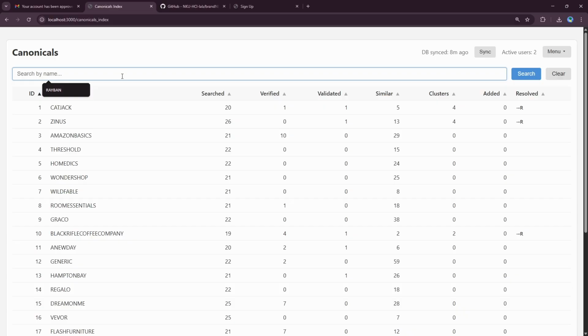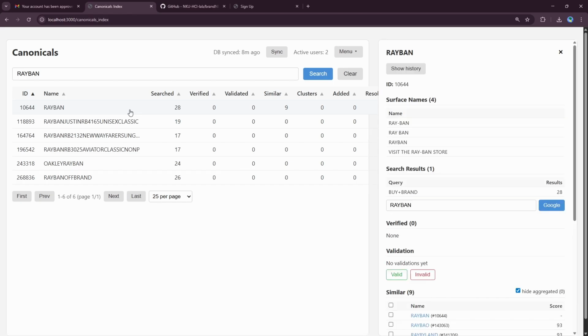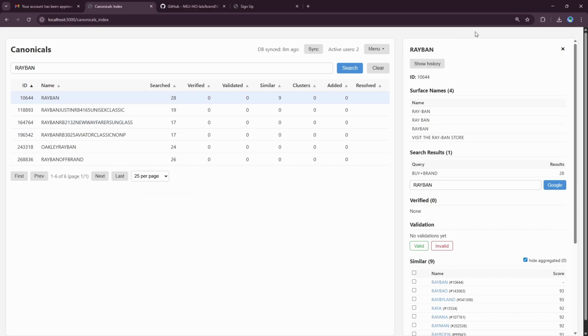You can also search for brands. I searched for Ray-Ban earlier. In this case, you will see all the brands that match Ray-Ban. Now, if we click on a name, you will see a brand canonical detail panel where you will see the ID of the canonical, all the surface names linked to the canonical, the search results that have been found by querying the brand with a specific query.